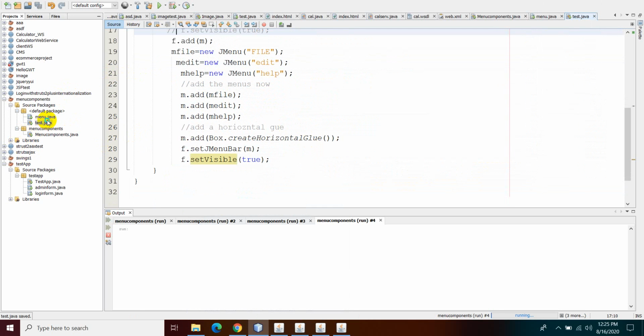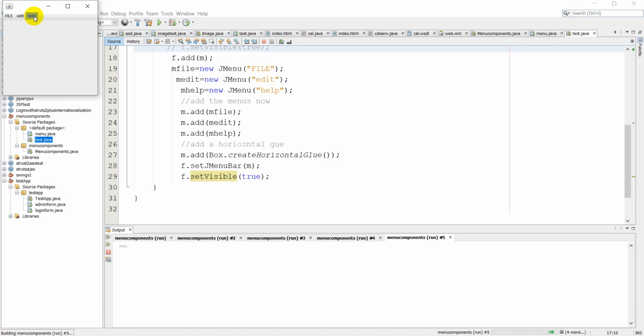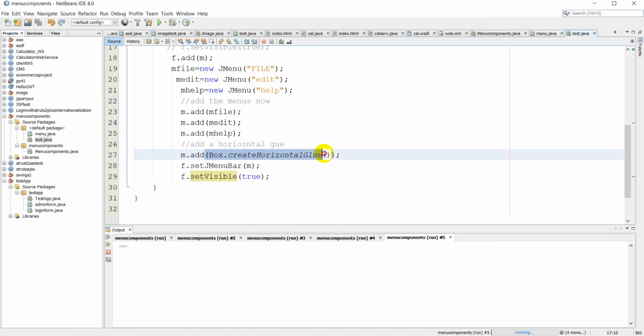Let me save the program and run it. So here the menus have been added. Okay, so horizontal glue sticks your elements together, and here frame, you are trying to set your JFrame inside your menu bar. So this is an example with the help of a program.